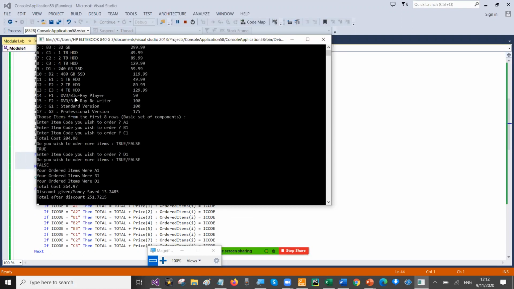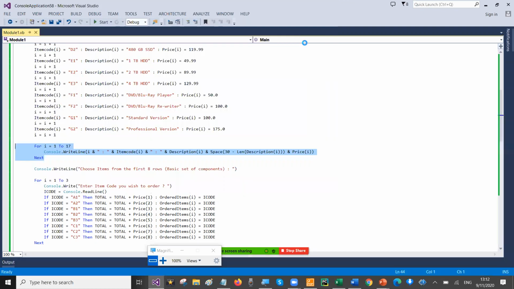You can press enter. I will show you the cost without that additional item. A1, B1, C1 was there, and you have added D1. So additional cost has been added, and you see the new price 264.97. It was 204. After that, there are other things also. These two things are related to task number 3. I'm not going into that detail right now, explaining task number 2.